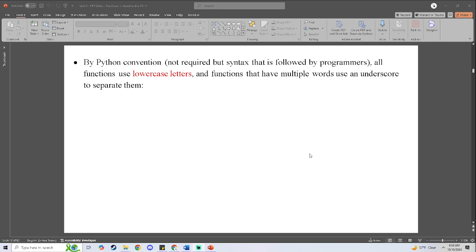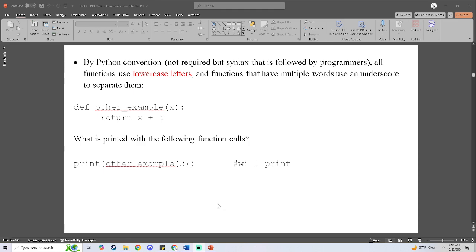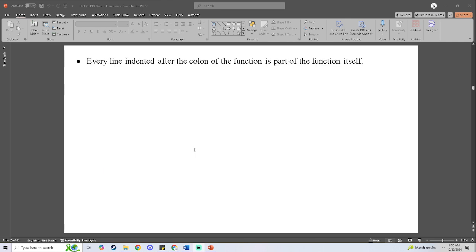By Python convention, all functions use lowercase letters. If you have multiple words, you separate them through an underscore. Remember, white space is very important, so you've got to use an underscore. So, for example, defining the function other example, you would do other_example. Notice it's all lowercase. All right, so what is printed when you do the following call? We pass in a 3. 3 goes in, 3 plus 5 is 8. Pass in a 10. 10 plus 5 is 15. Pass in 5.5. 5.5 plus 5 is 10.5.